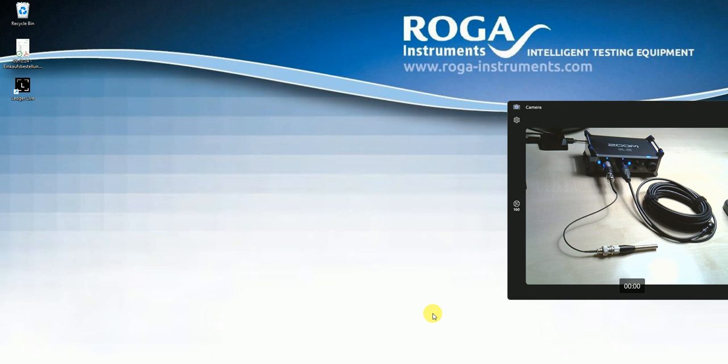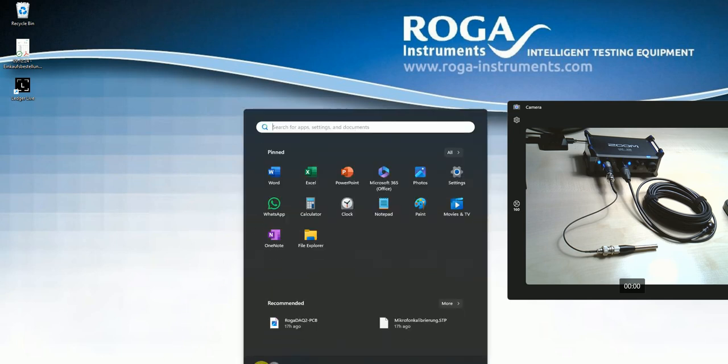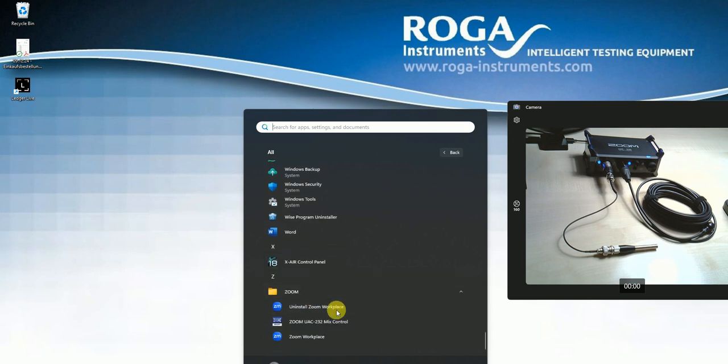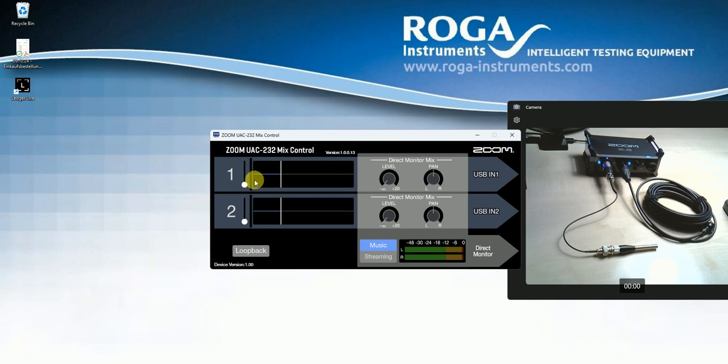As first, we have to set the input gain of the Zoom device to the lowest sensitivity, or let's say to the highest unsensitivity. So in this case, after the installation of the Zoom software, we have to go here to the Zoom folder. And then we have to use these sliders so that they are set here for both channels to the value 0. So that's all.